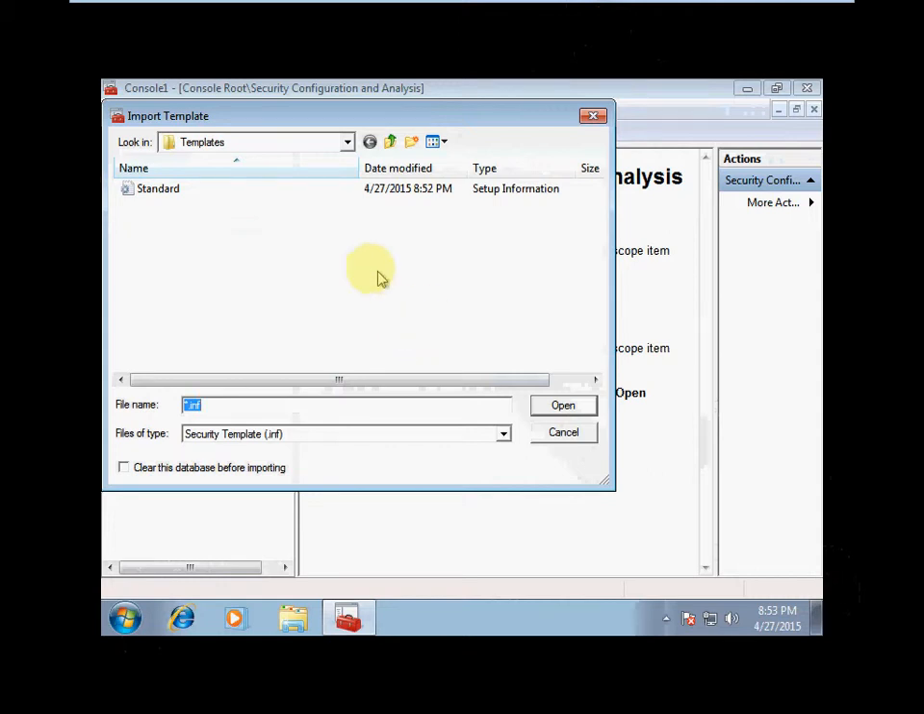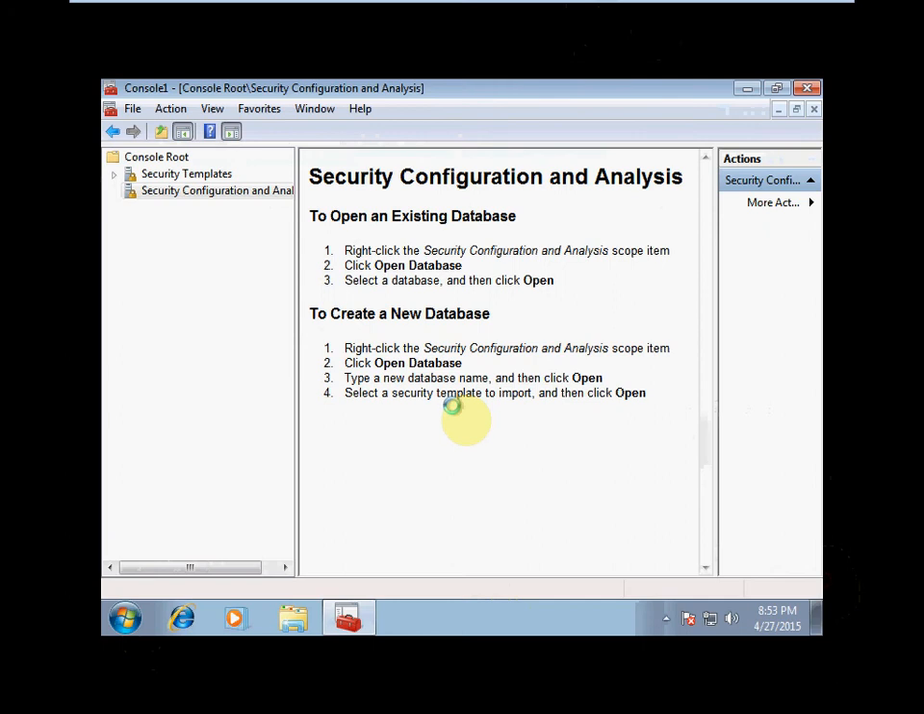So on the Import Template dialog box, we're going to click Standard. Yours might have the extension standard.inf, so go ahead and open it. This will import the security settings from the standard security template that we just saved. So it'll import these into our database.